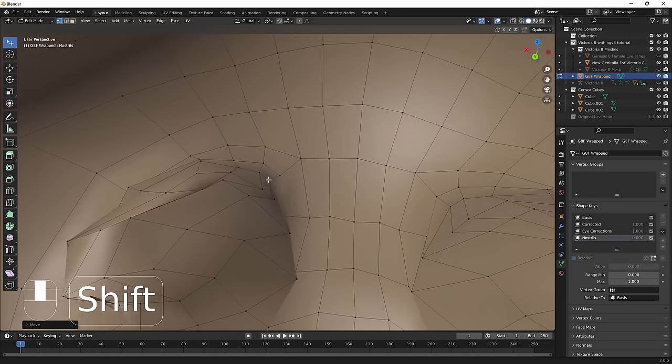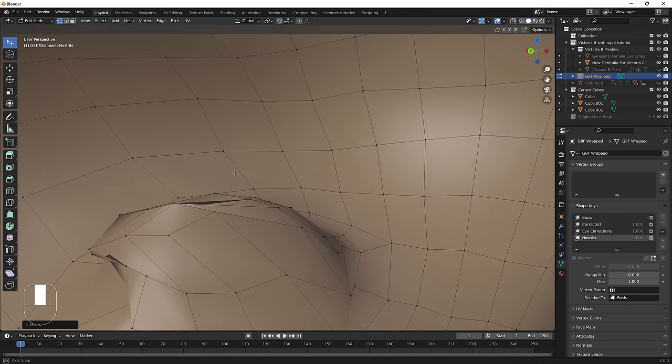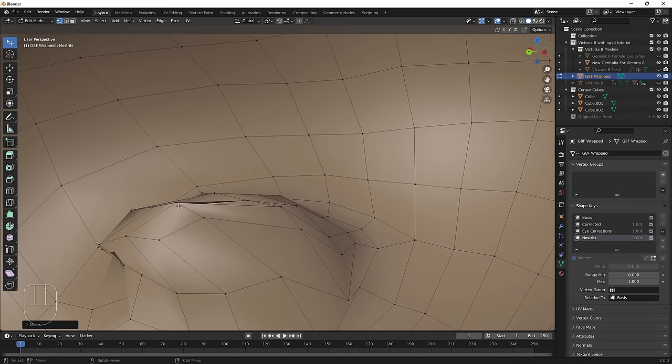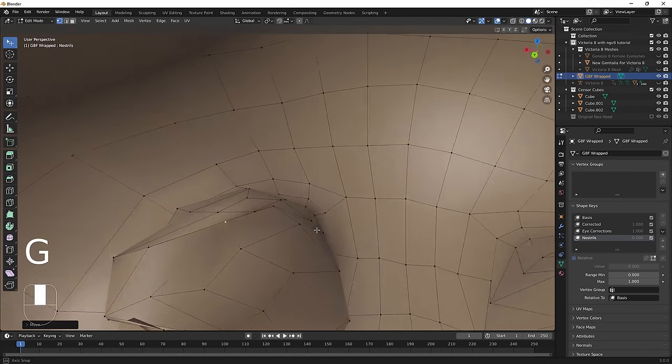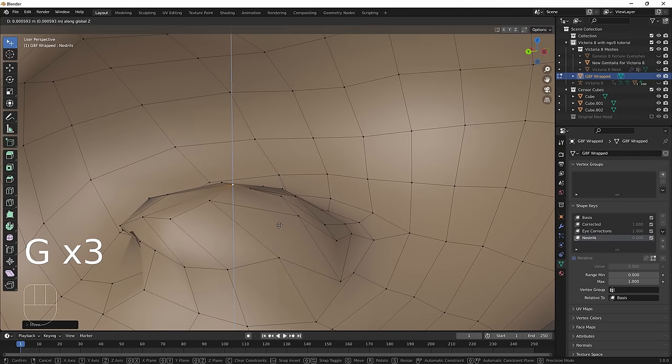Okay, I'll look at the other nostril. Okay, so let's have a look. This point here. Yeah, this point needs to be dragged upwards.